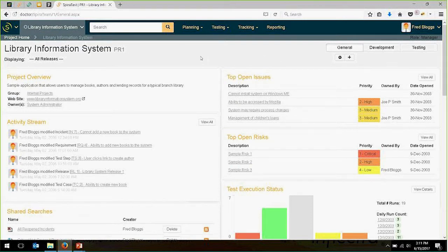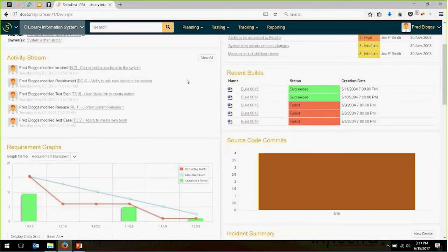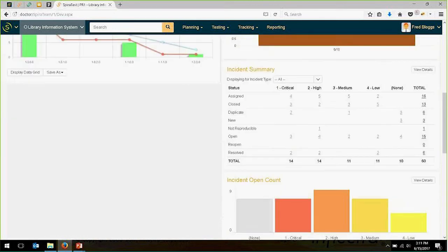This is the project homepage. So if you're a test manager or a project manager, you typically come to this page, and this will show you the key metrics for your project. There are three views. The general view gives you a lot of information across the different aspects of the lifecycle. Then there is a focused development view that lets you see the developer metrics primarily, things like builds, burn down graphs, defect information.